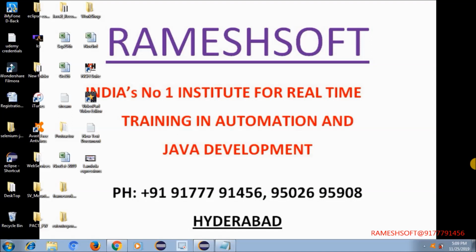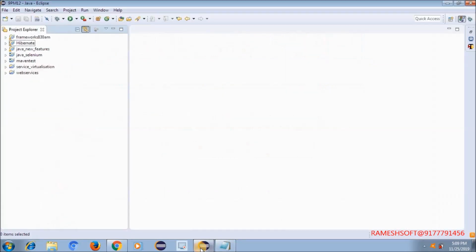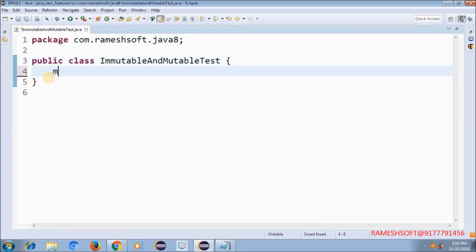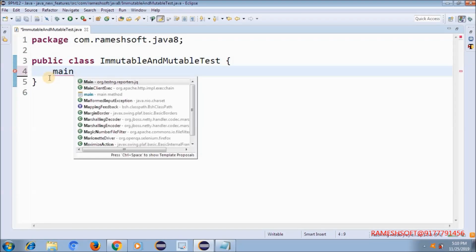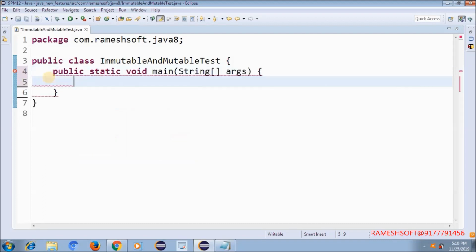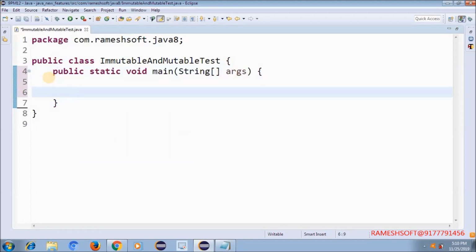So we'll see how to create mutable and immutable classes, and we'll see existing classes, and then we'll see Java 8 features and Java 9 features about mutable and immutable nature. Let me go with a basic example now. Now I'm taking one class. Let me see how they implemented it in the existing classes, and then we'll go with how to create our own mutable and immutable classes.